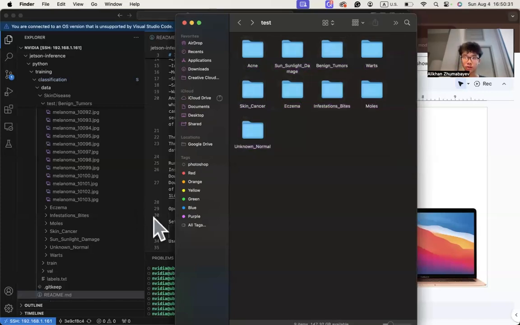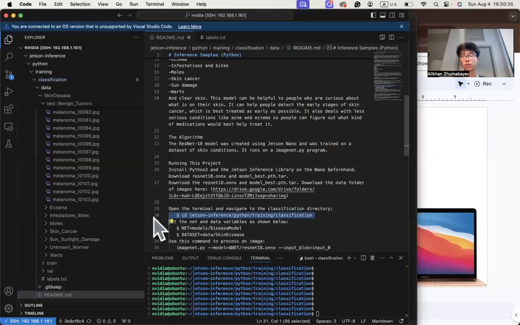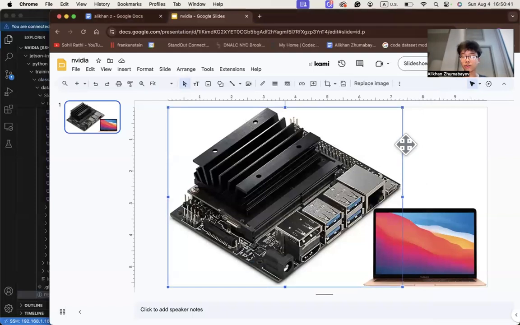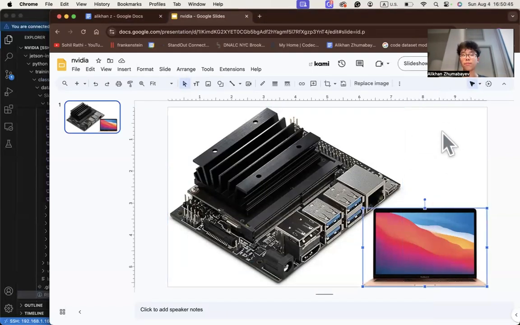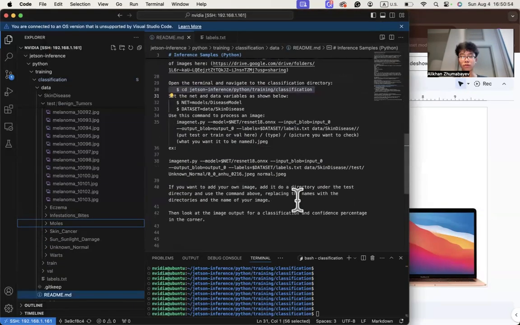I aim to diagnose whatever skin condition that anyone may have so that once they have more knowledge of what the skin condition is, they can better treat it. I use the NVIDIA Jetson Nano Developer Kit, and I use my computer, which is a MacBook Air M1 chip. You need to follow these instructions.